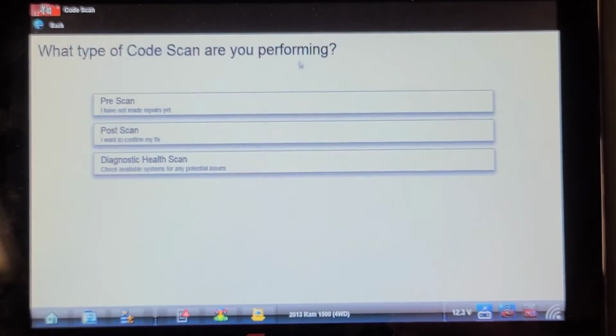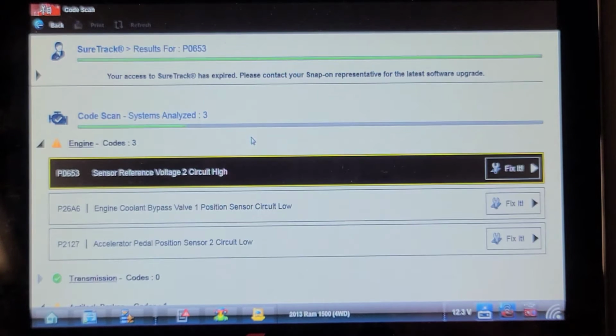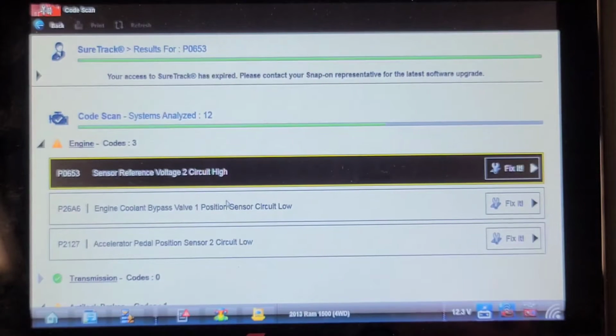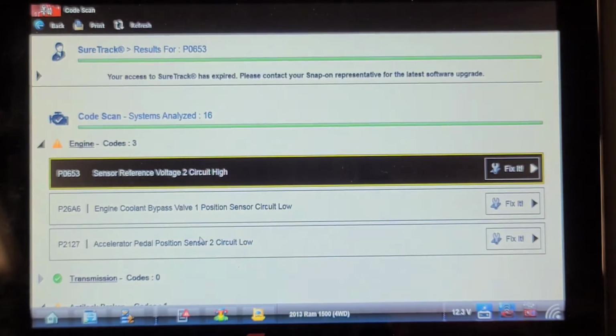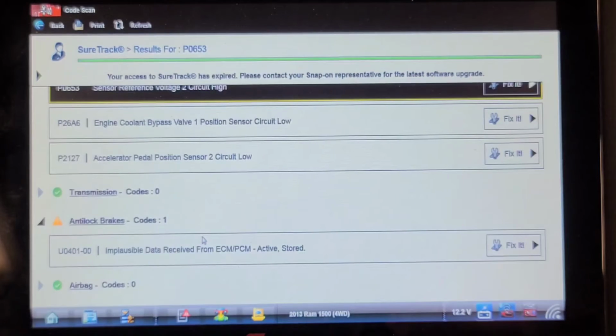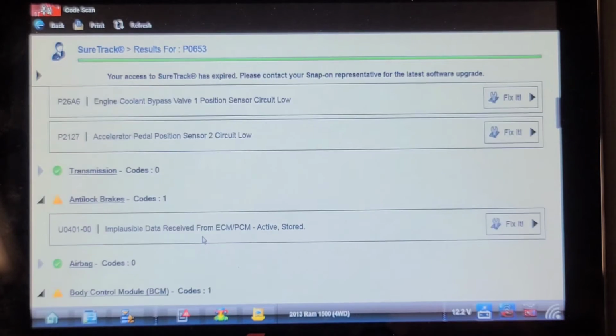Let's do another code scan just to see if anything came back. Oh, that's interesting. Sensor reference voltage circuit 2 high, engine coolant bypass valve position sensor circuit low. That's that stupid little coolant bypass valve on the right frame rail. I think I changed that, or changed something on it. Well, these codes have definitely put it in a limp mode. And then the anti-lock brakes is complaining about, okay, so we got some direction.